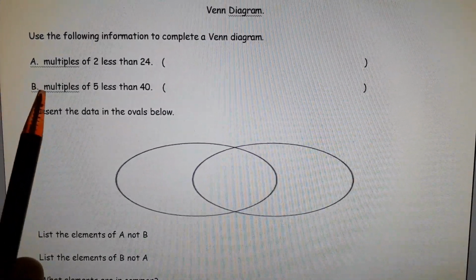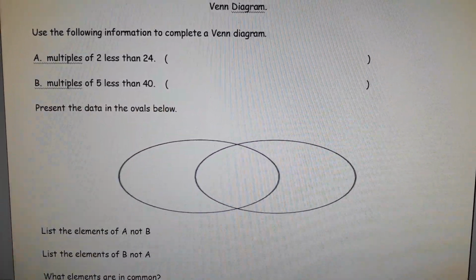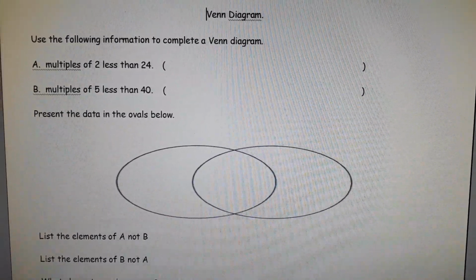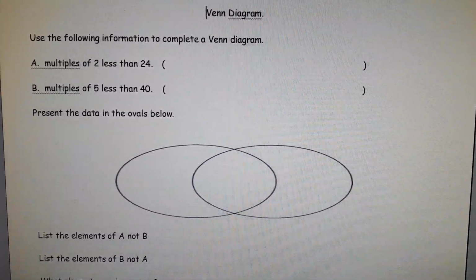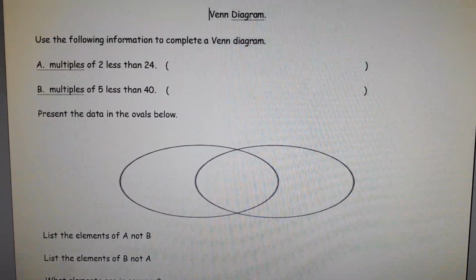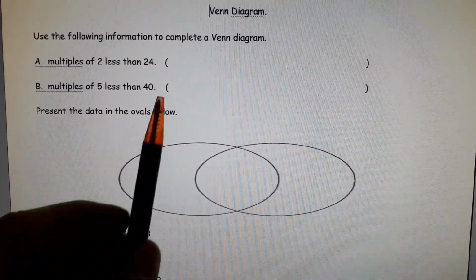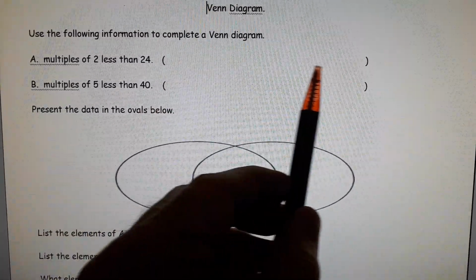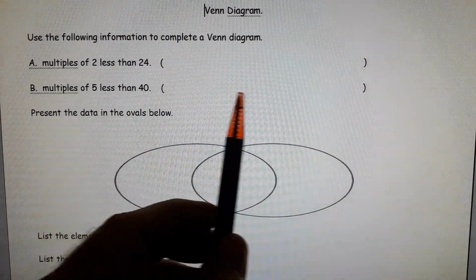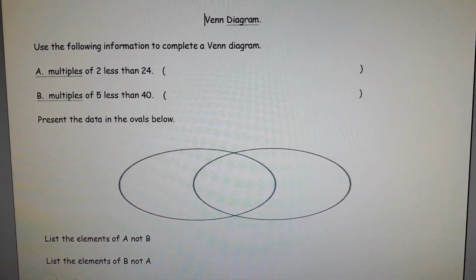And in set B, we have the multiples of 5 less than 40. What are the multiples of 5? 5, 10, 15, 20, all the way to 35, because it has to be less than 40. So you need to write out the multiples of 2 there as far as 22 and the multiples of 5 in this set as far as 35.